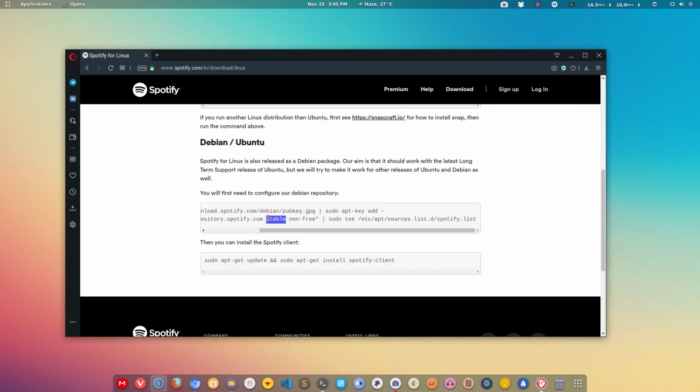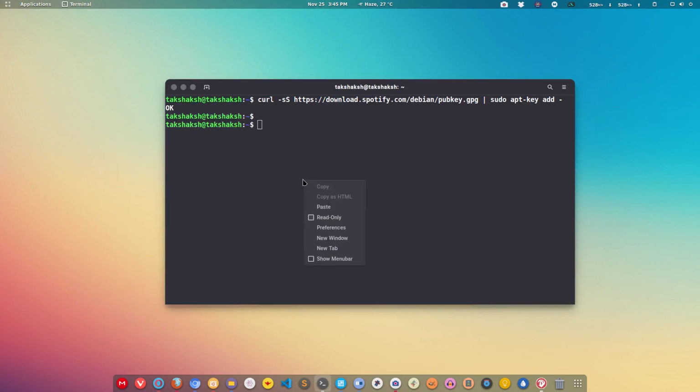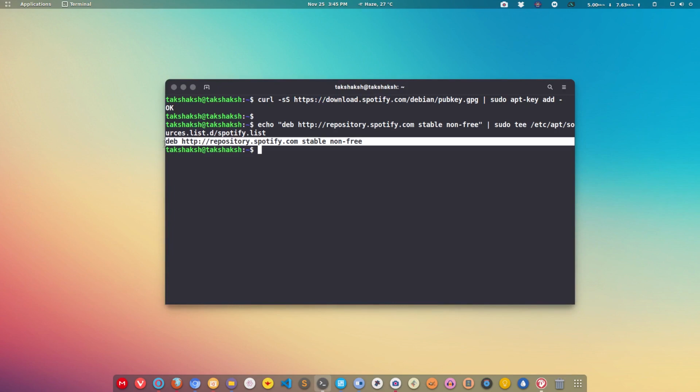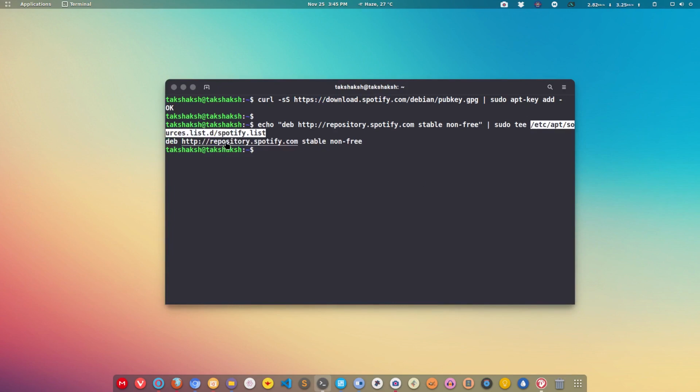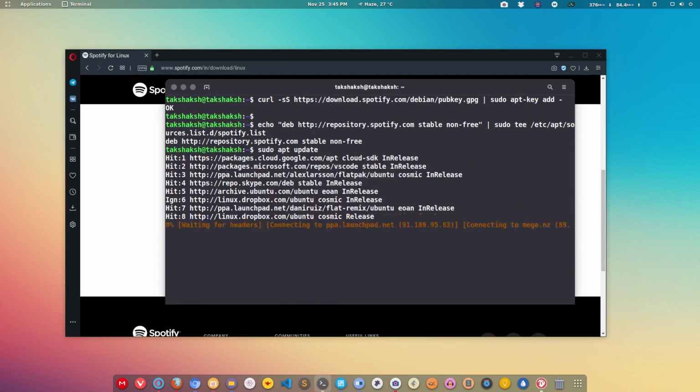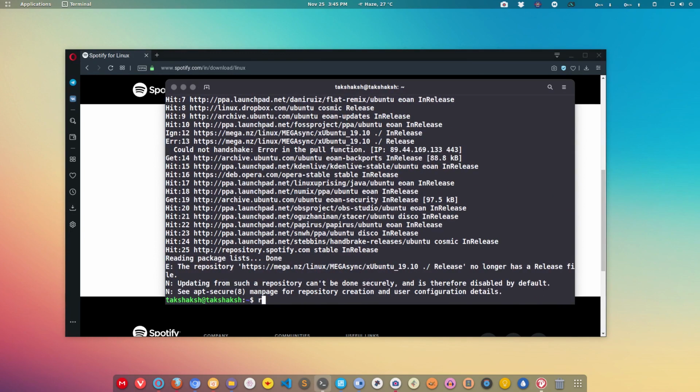Then I'm going to copy this line here and paste it here, hit the enter, and this has added this line in the sources.list.d folder. Here this file, it has added this file, and now you can simply update it. So sudo apt update, and you can install the application. Just type sudo apt install spotify-client.